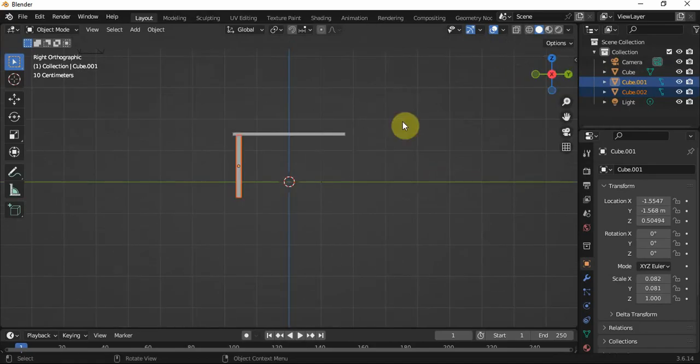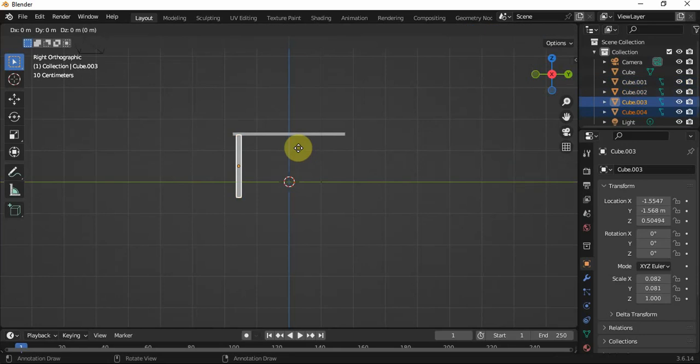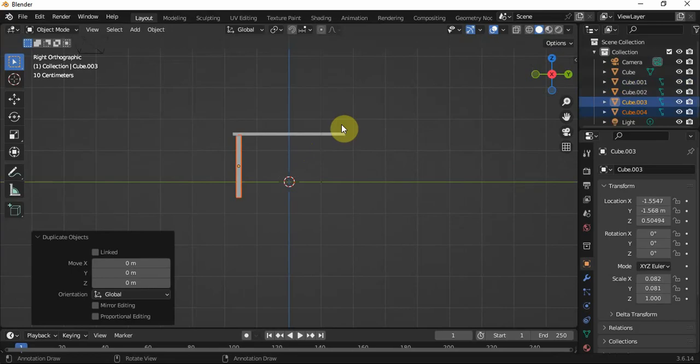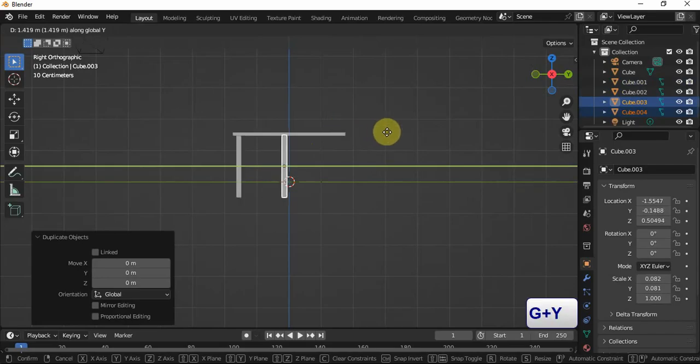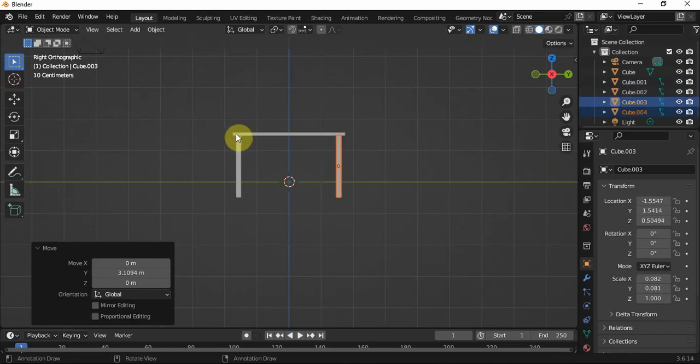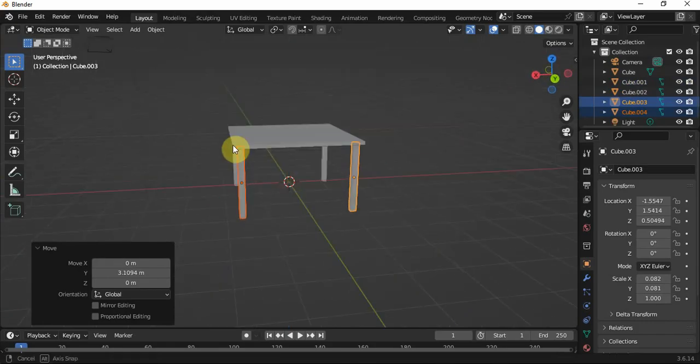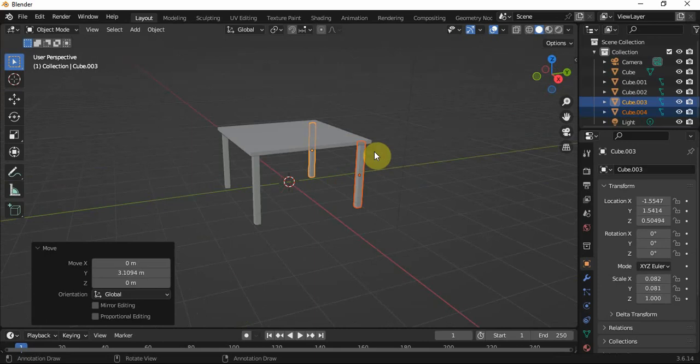Then go to your X axis. Then what you do is Shift D. It has already been duplicated. Shift D, then hold it back by right clicking. Then what you do is G plus Y. Then you move them to the edges here. Super simple like that. Just make sure that the edges are the same. You can see we have our table and legs all together.